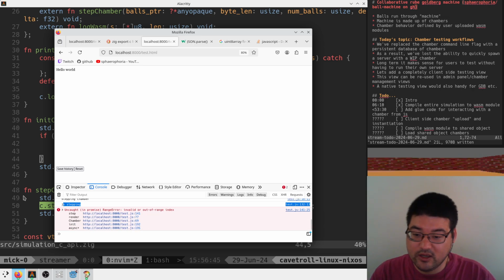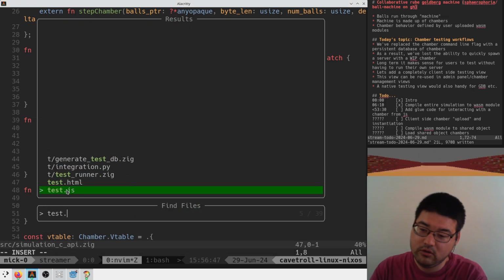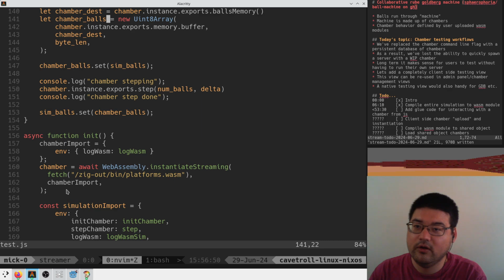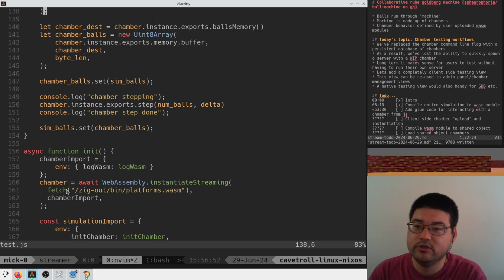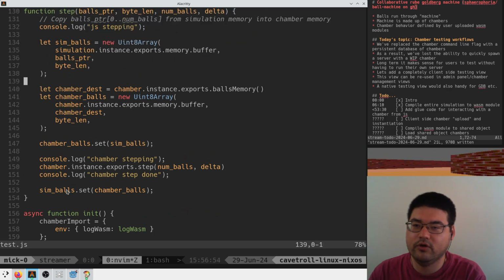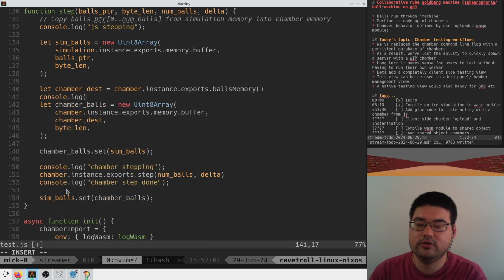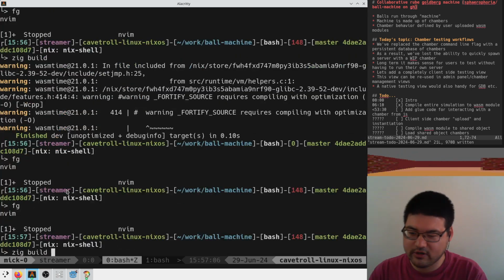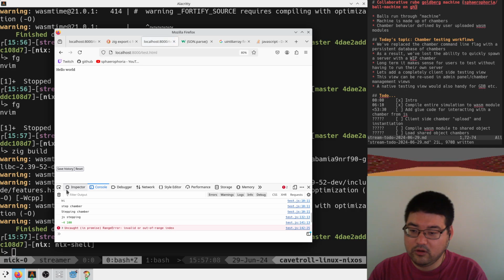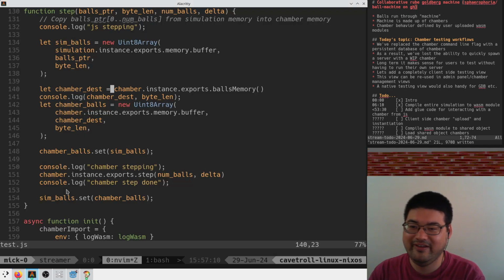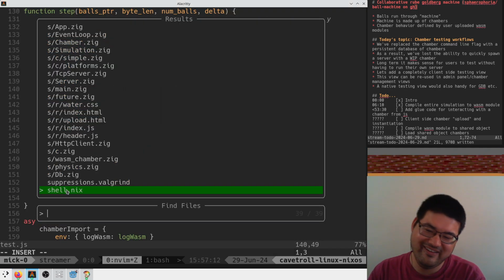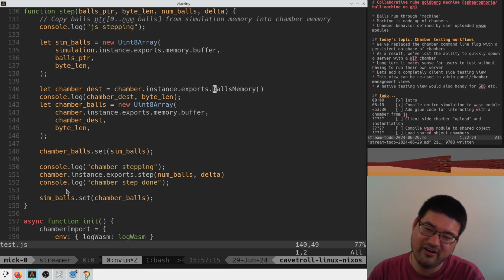Test.js 141. So what am I doing wrong here? Out of range. Out of range. So let's console log chamber dest byte len. Let's just see why it's freaking out. -4. That's not good. -4. That's really not good.